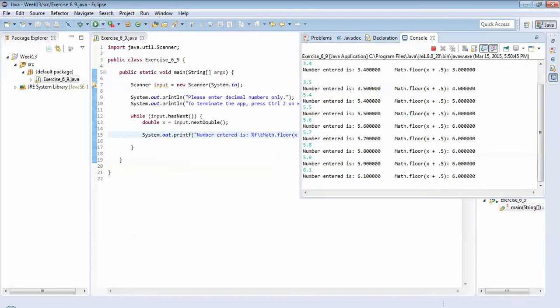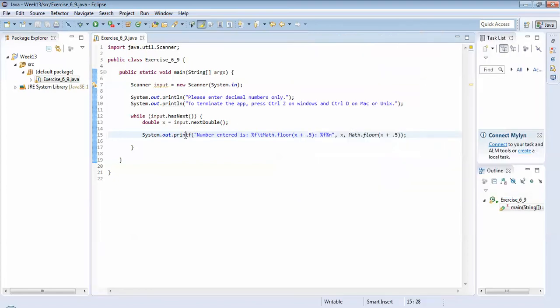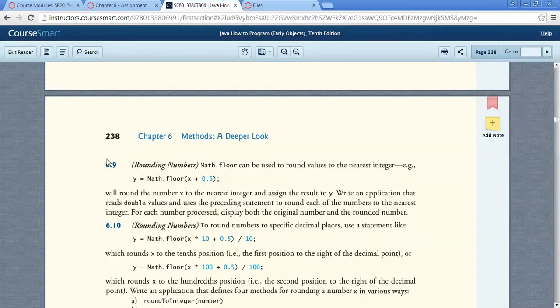Okay, so this is the application. To exit, we may press Ctrl+Z on the keyboard and the application will end, and it will not run. If you try to press anything, it will not do anything further. So this is the code for exercise number 6.9.